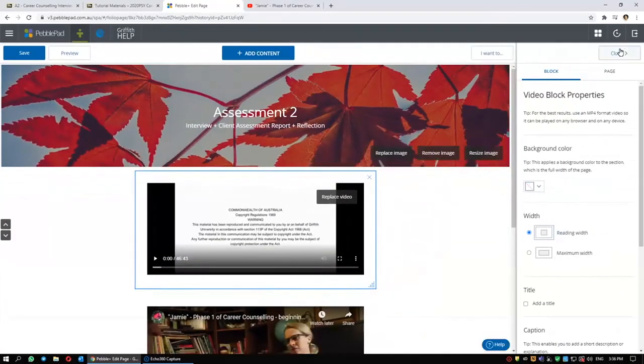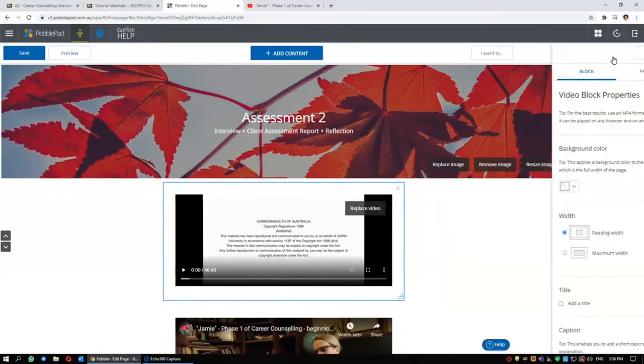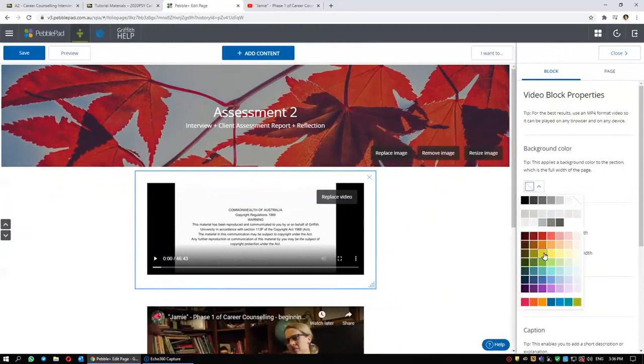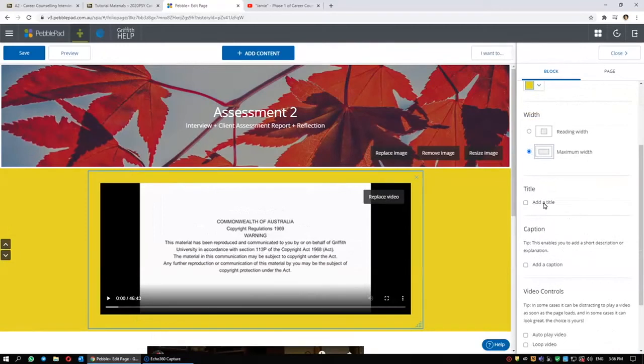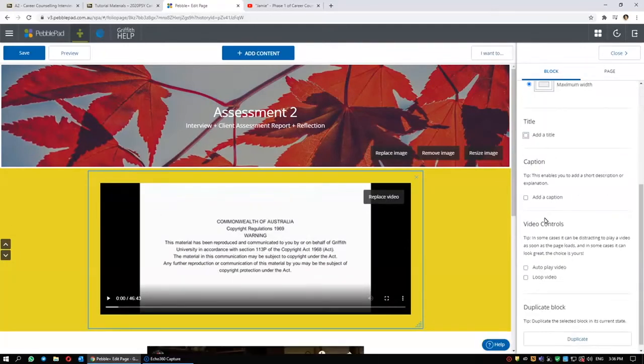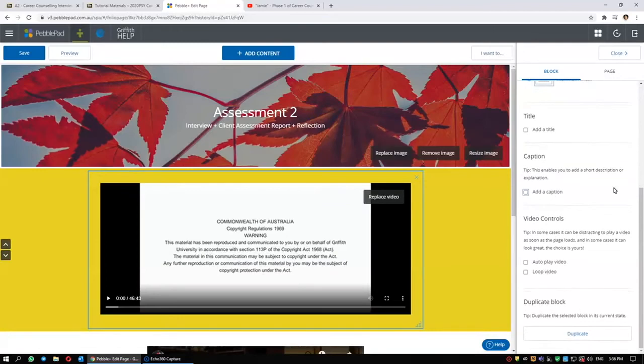Okay, so obviously you can also click on that properties button. So each of these elements, when you select them, so this one, the first video, is now activated. As this is activated, if you click on this properties button on the upper right corner of your screen, you will see a background color option, you will see the maximum width option, you can add a title if you want, you can add a caption if you want. So yeah, these are things that you can just play with.